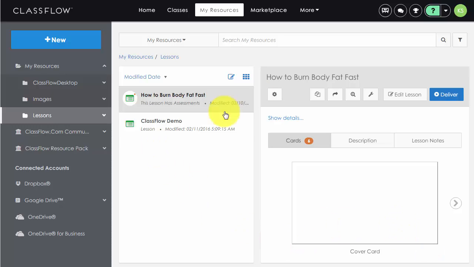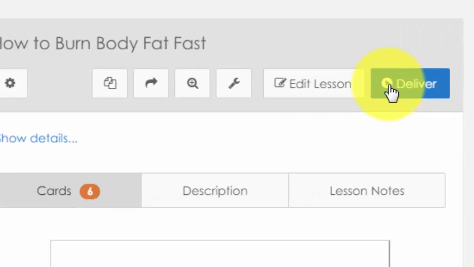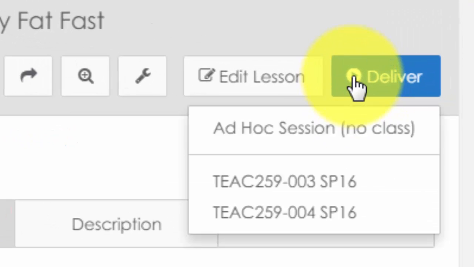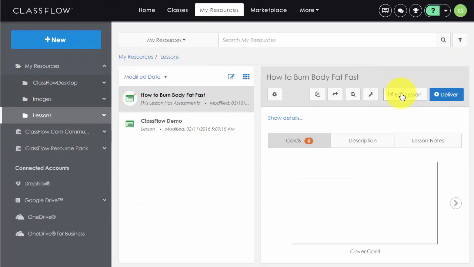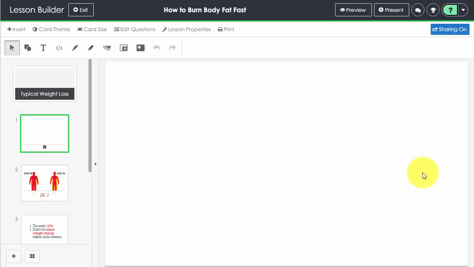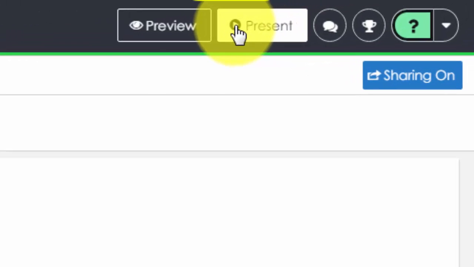This is a summary page for my Classflow lesson, and I can deliver the lesson right from here, for example, or you can deliver the lesson from within Edit Lesson. If I want to present or deliver this lesson to my students, I need to go to Present.